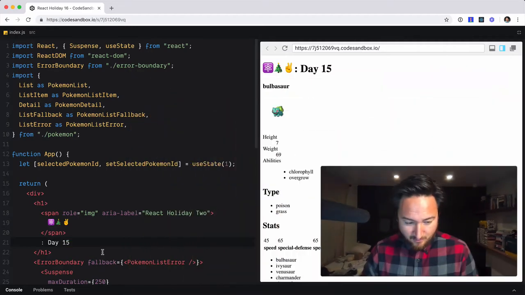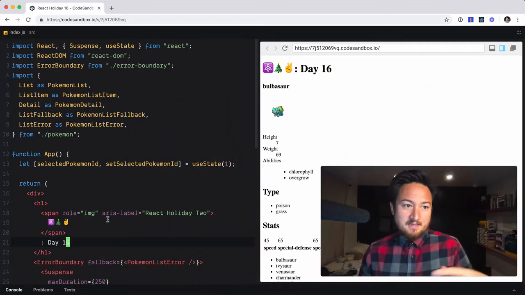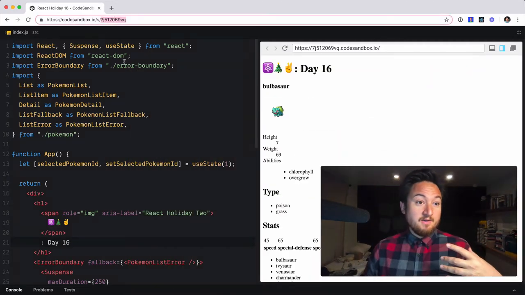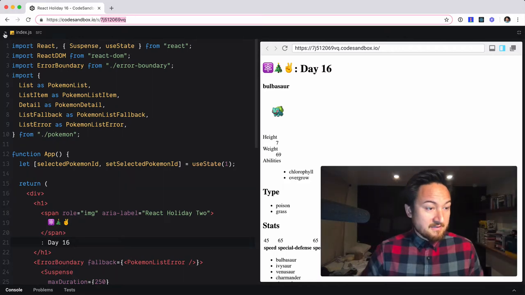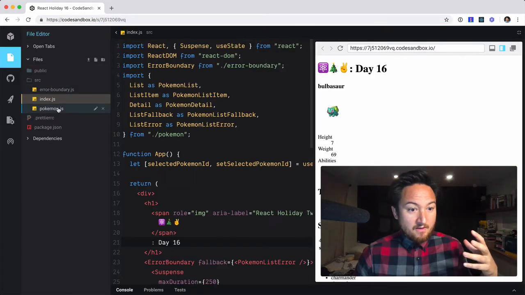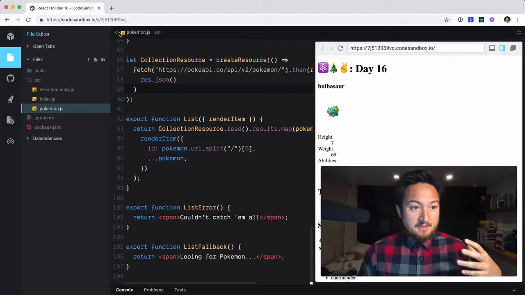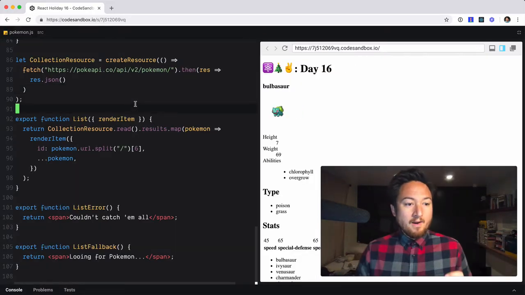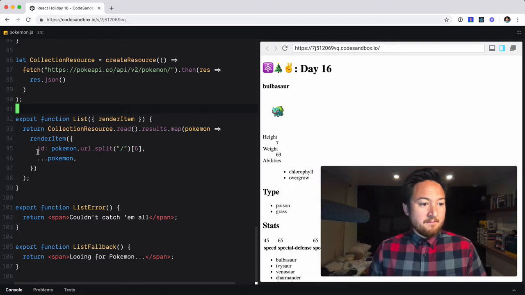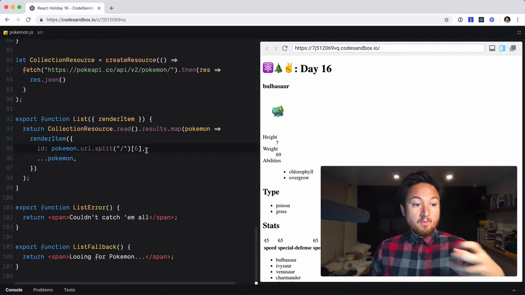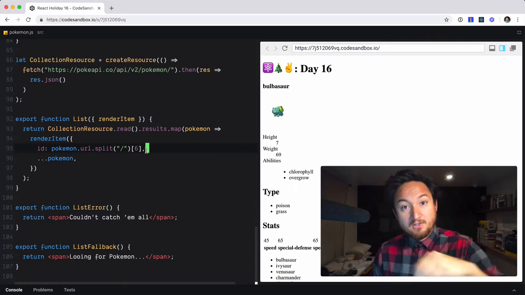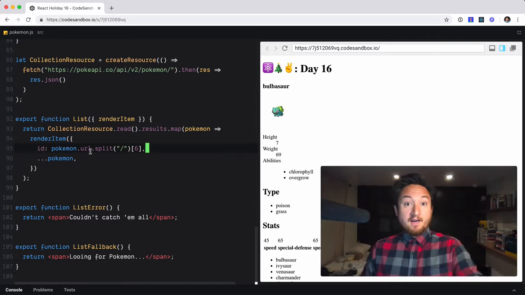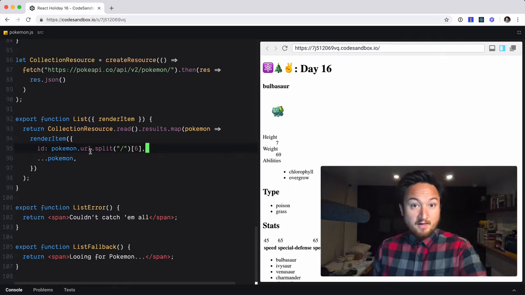So here we go. First things first, it's day 16 now. I have forked this. You can get that at that code sandbox. And then the work that we're going to be doing today is in our Pokemon.js file. Now, what I want is, we refactored to this where we were taking the IDE and we were putting it into the resource. Now that's fine. This is a perfectly fine place for this.